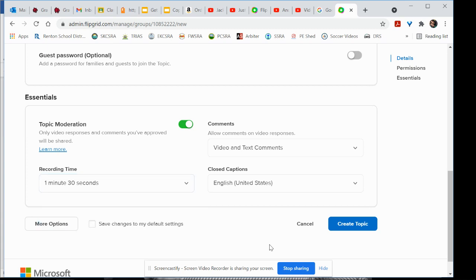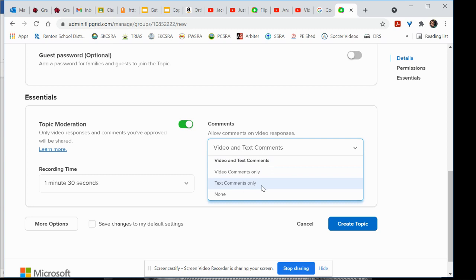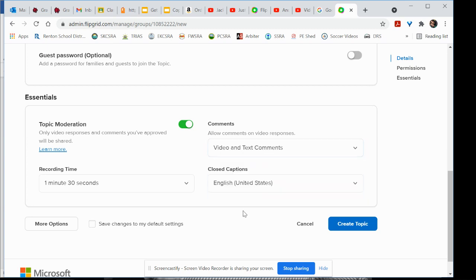All right. So again, you can set that up, and depending on your topic, maybe you don't want to have to go through many minutes of recording time, so you can easily drop that down to something more manageable. Allowing comments on video responses, again, you can set that up to what you would like, and then closed captions, always always a good idea to accommodate for our different learners.